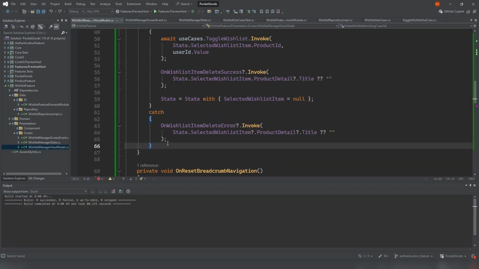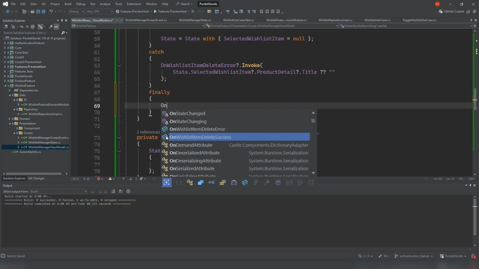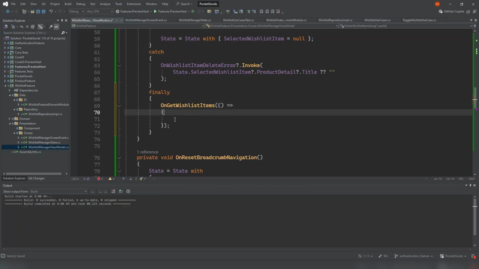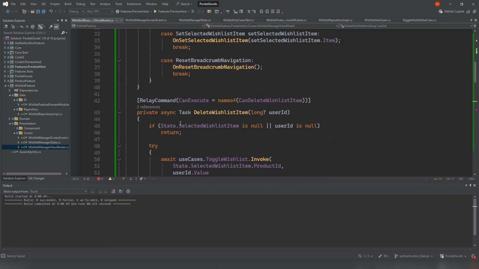And finally, we have to refresh the list by doing on get wishlist items, and we have to pass here a callback function. By passing here, we are now able actually to delete the wishlist item. That's about it for the implementation of the view model.